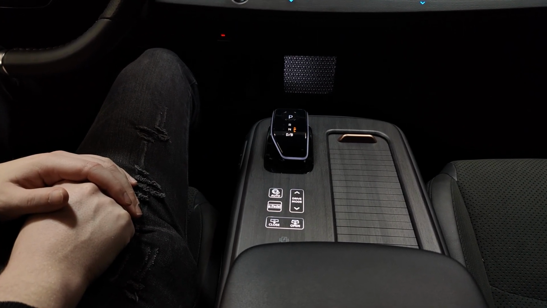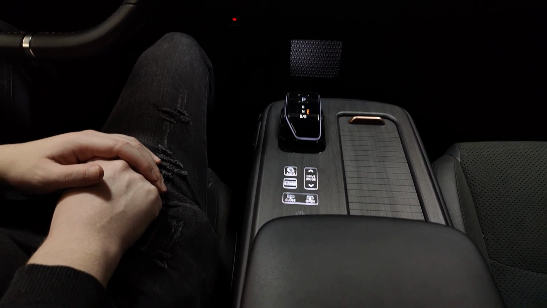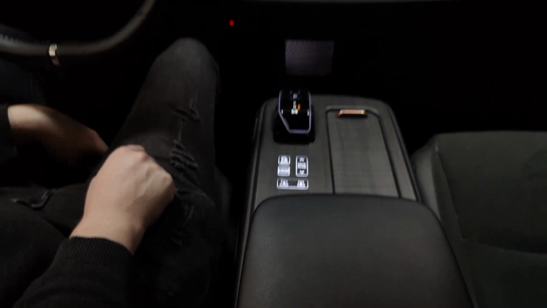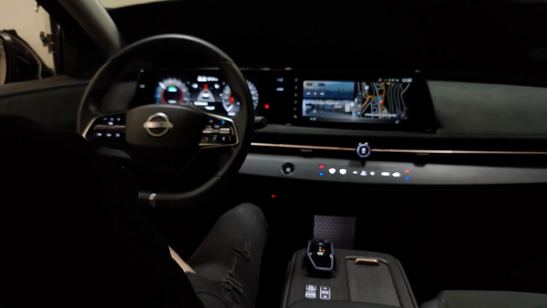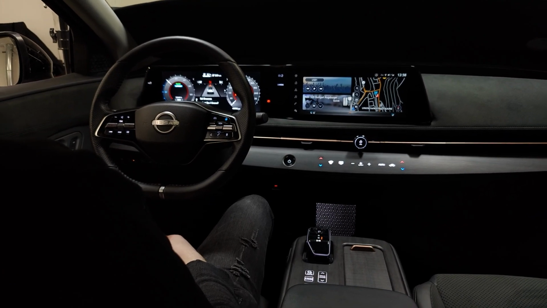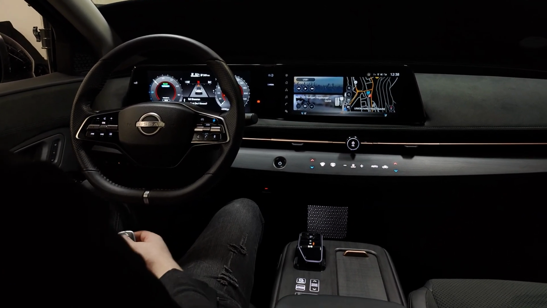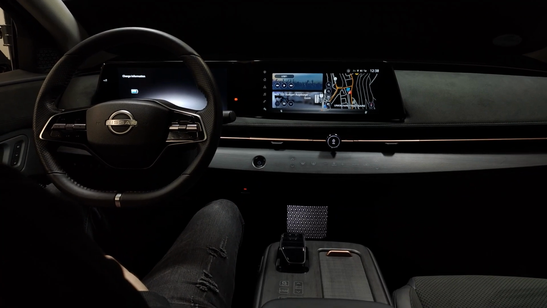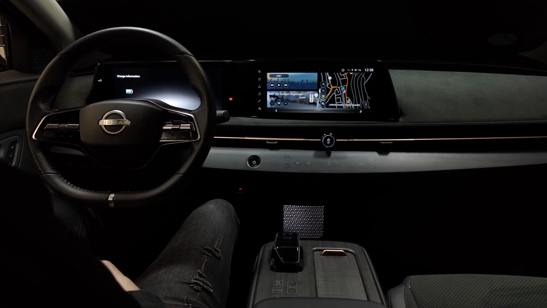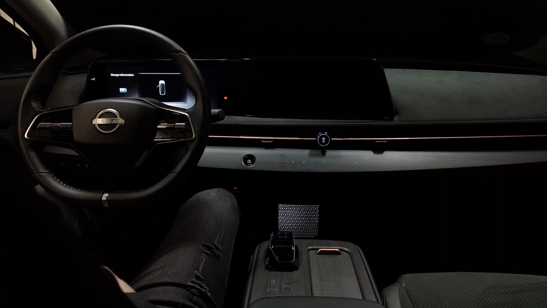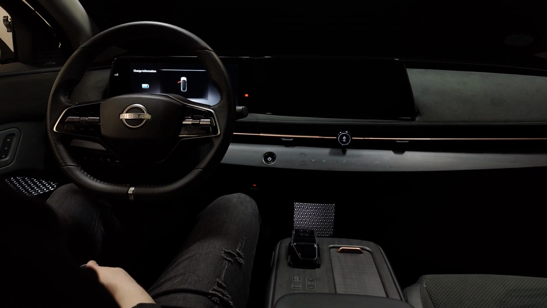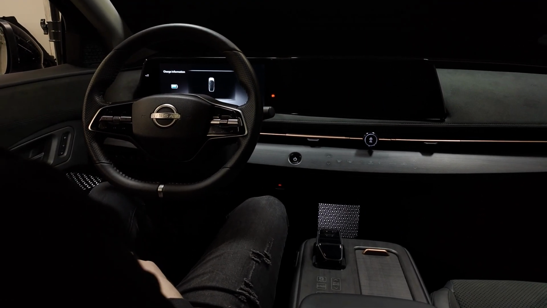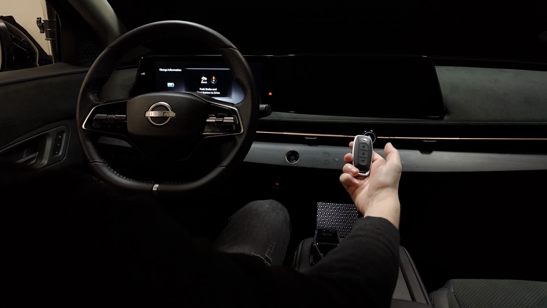To wrap things up, we're going to turn the car off. Then open the door and close it again. Last but not least, we're going to take the key and lock the car.